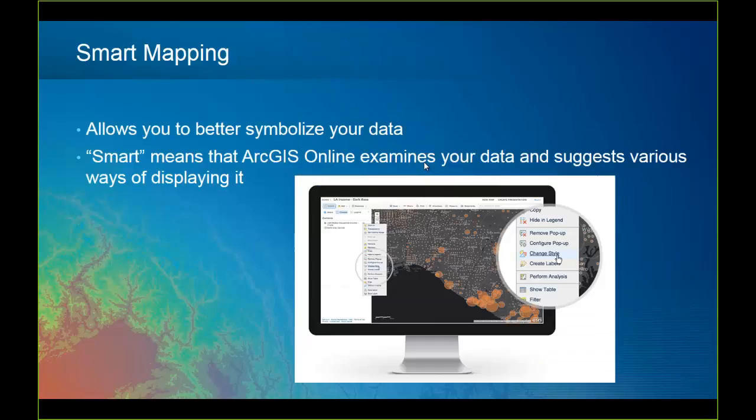Smart mapping was introduced into the ArcGIS Online symbology options in March of 2015. This capability allows you to tell better stories and create more attractive maps and apps by configuring the symbology of your data. When you first add data into ArcGIS Online, you'll be presented with a series of different options about how you can symbolize your data.